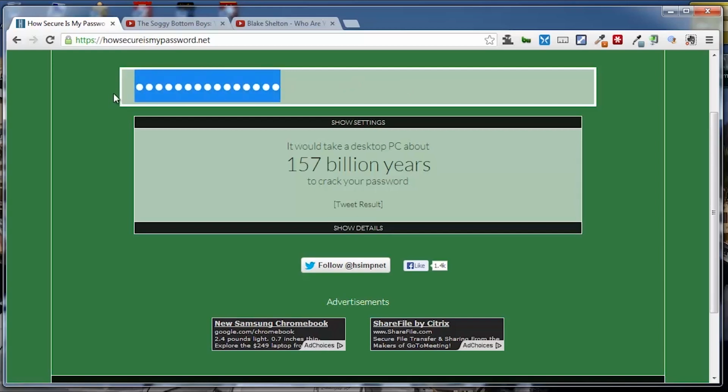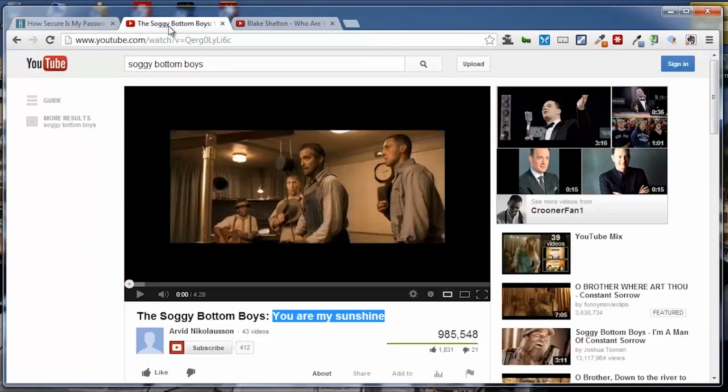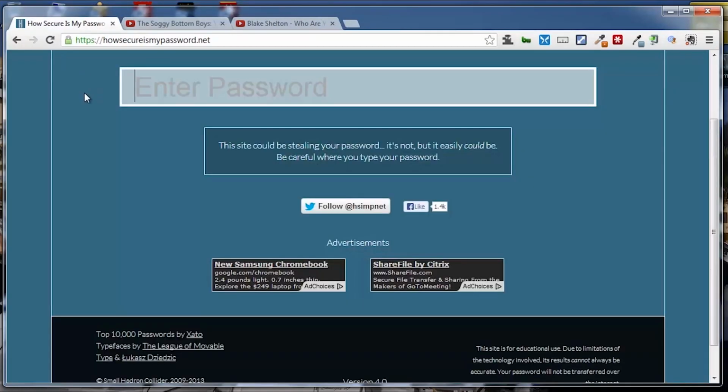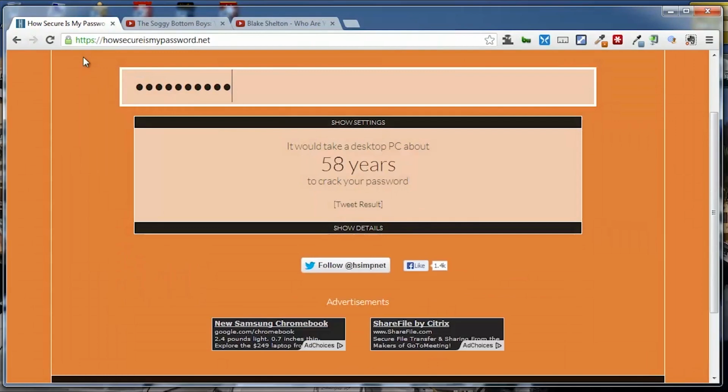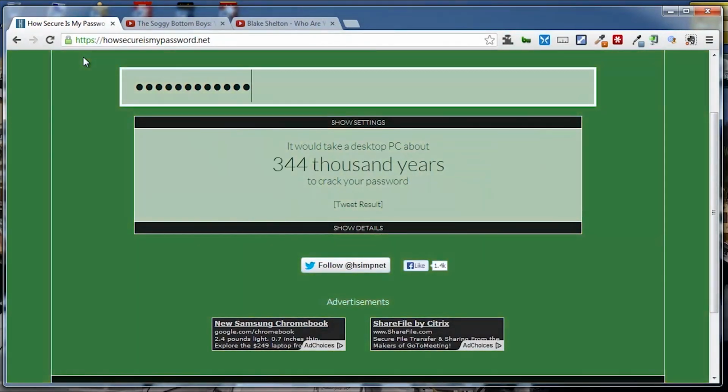But what if you go, wow, that song title's just too long, I don't want it, so we go back to the Soggy Bottom Boys again, and we say, you are my sunshine, it's four characters. How can we make that a stronger password? So we start off, because that's nice and easy to remember. So I've got the special character, the at sign, and then I do the uppercase, lowercase thing. So uppercase Y, lowercase A, uppercase M, lowercase S. Not too strong there, but if I add in a two-digit month and a four-digit year, and then I put the at sign again, we're up to 344,000 years, not too bad.